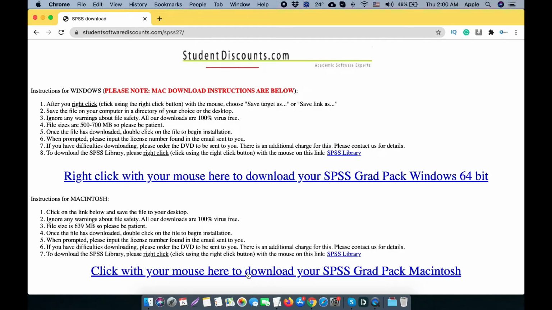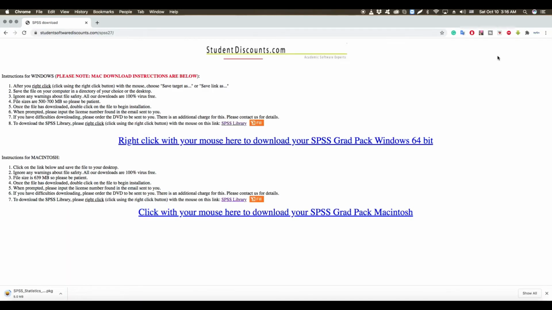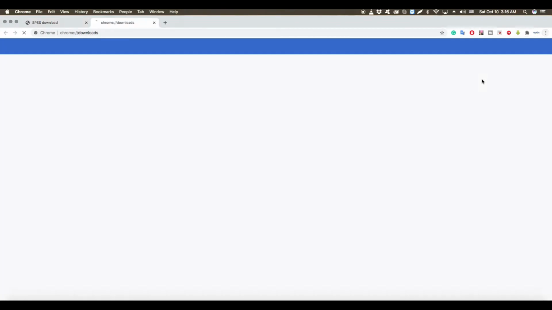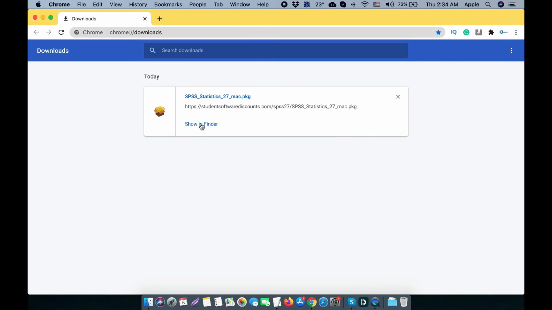Select the Mac download by clicking here. We are using the Google Chrome browser. You can see the download starts in the bottom left-hand corner here, and you can access the download at any time by clicking on the three horizontal lines in the top right here and choosing Downloads. Right-click on the file and choose Show in Folder.